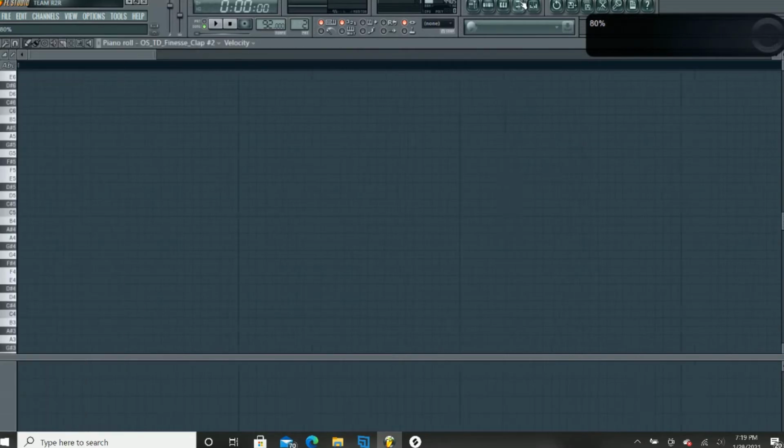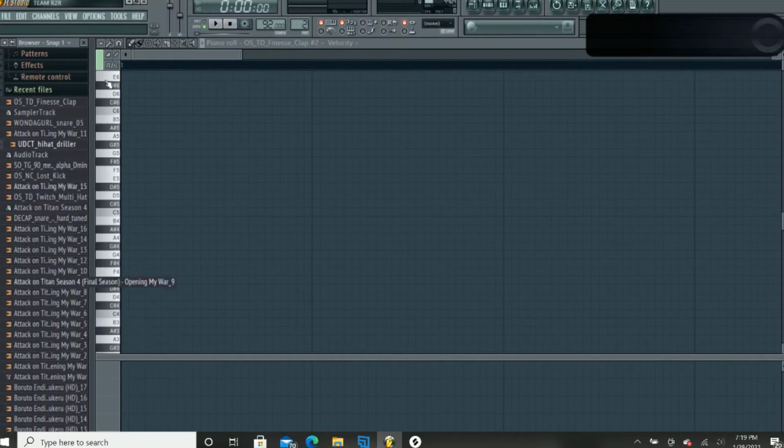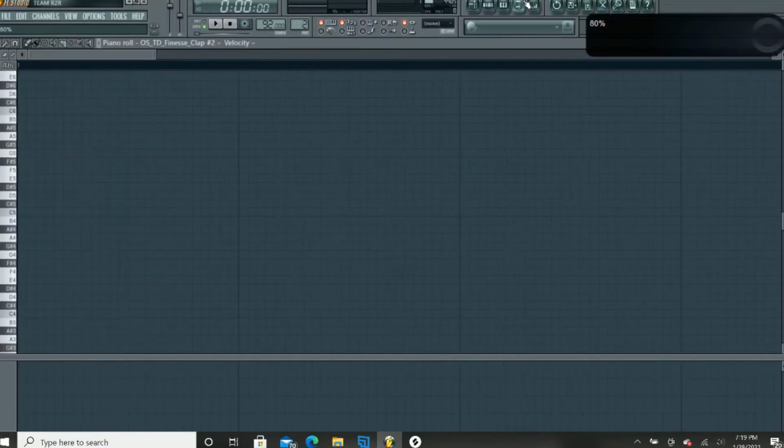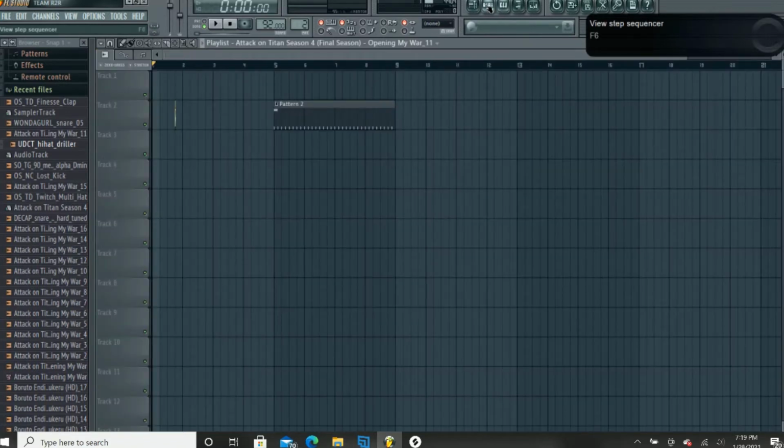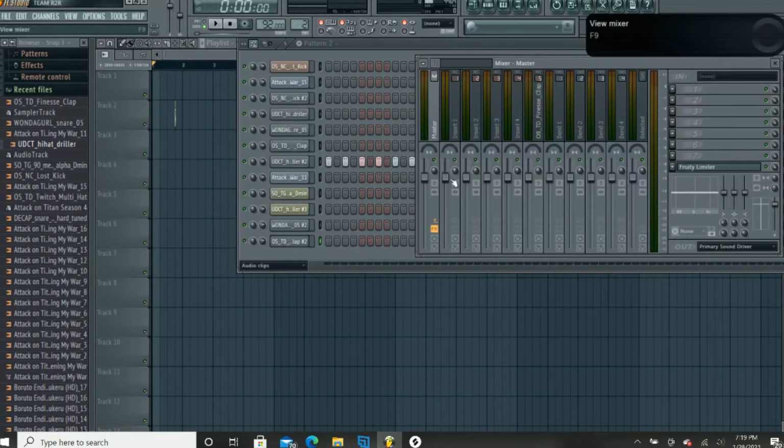And then after that you have your browser button where you load up all your individual sounds. I'll show you how to load up your sounds later. And then after that you got your mixer button. So when you click this mixer button, it takes you to your master bus. So this is pretty much where all your individual sounds should be.